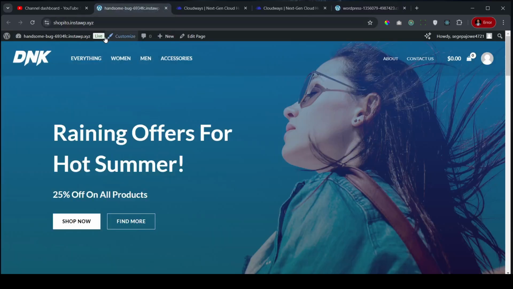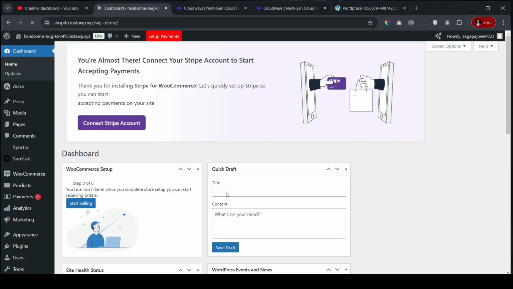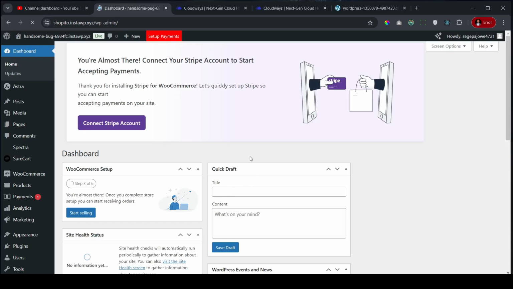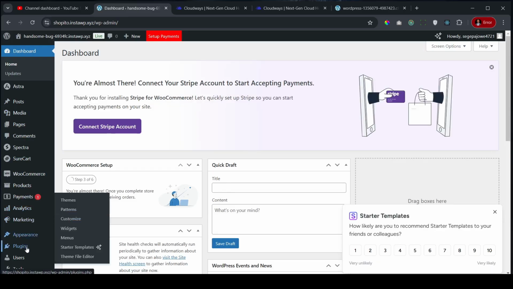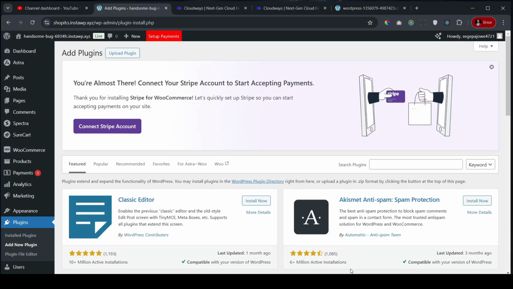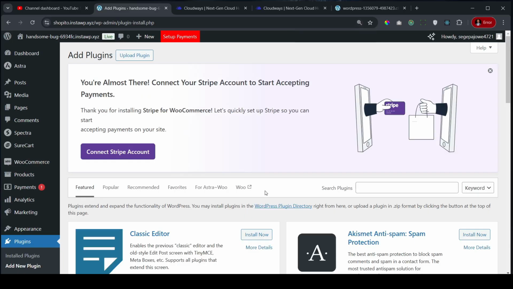So I'm going to come here and go to the back end of the website. Click on dashboard, and it loads the back end. Now on the back end here, you want to go to plugins and say add new. I think I need to expand my screen, so Control plus. Okay, this looks better.